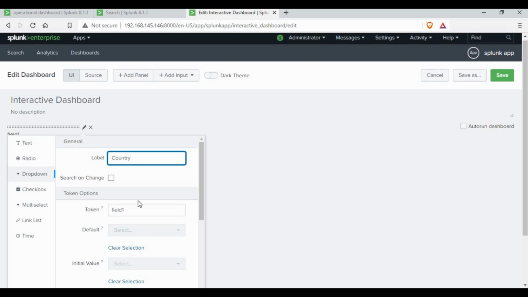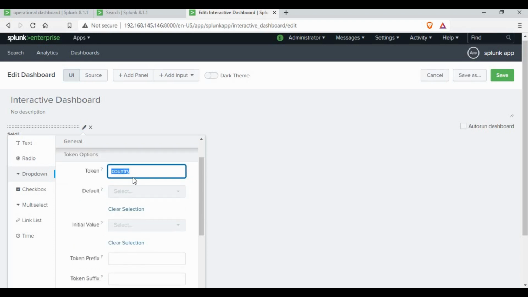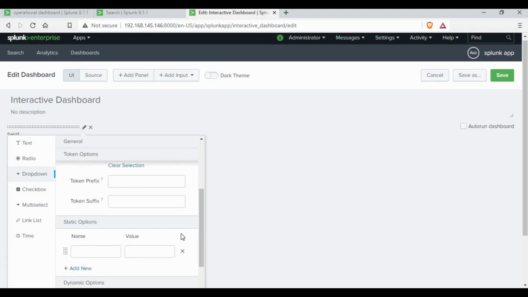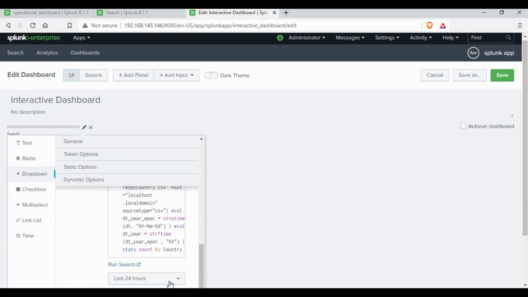Okay, and I'm going to give the token name as country. You can give any name for the token, but just make sure that you use this token for using the interactive dashboards, because we take the value from this token which we set here. So let's add this.